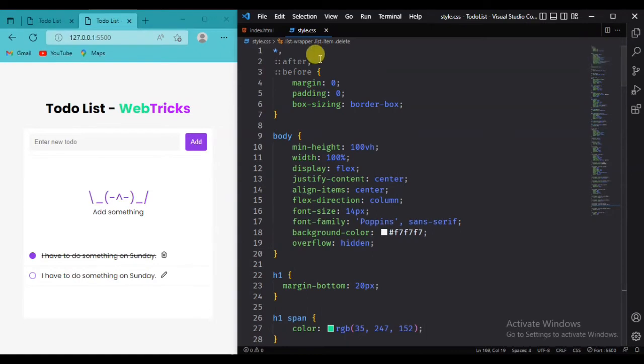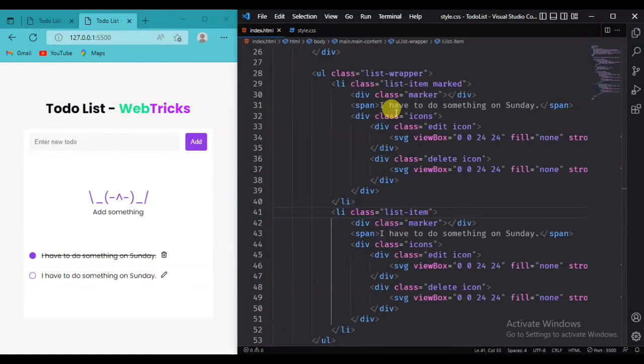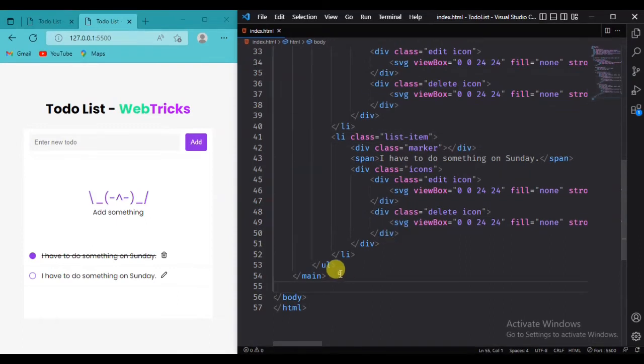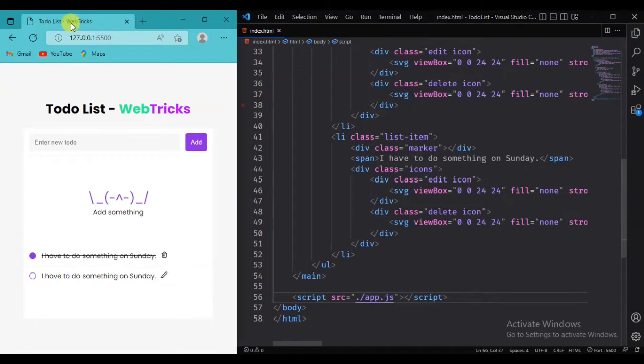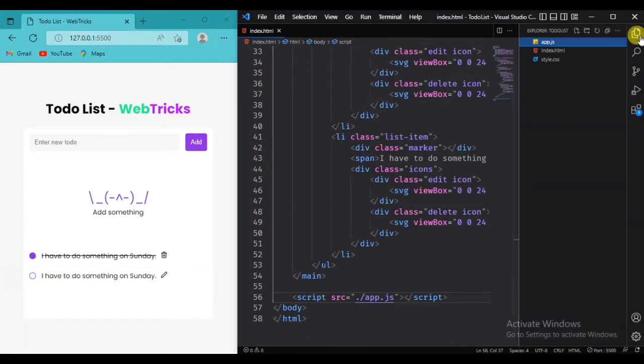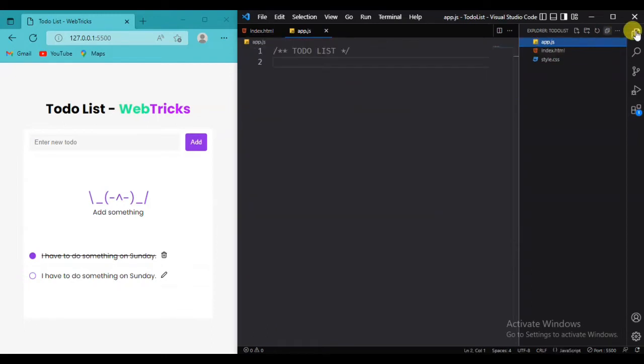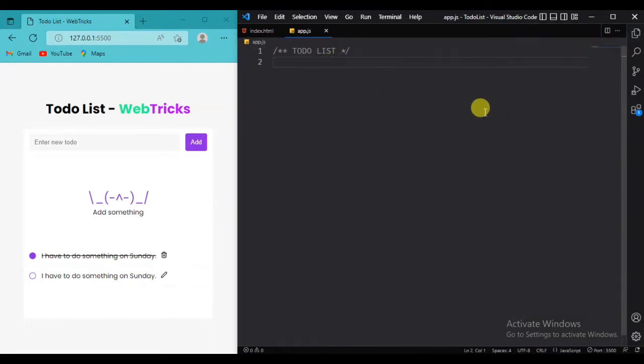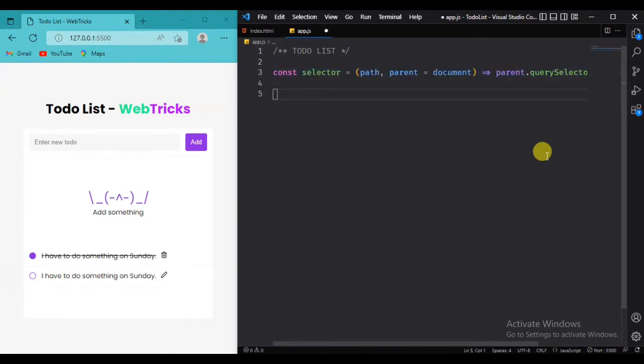Okay, let's add the JavaScript file in this index.html. Now let's open the app.js file. Here, first of all I will create a function that will help to select an element from the DOM. So here I have created this function selector, and it has two parameters, path and the second one is parent with default value document, and I will select from this parent using the querySelector function with this path. Okay, now first of all I will select empty list.